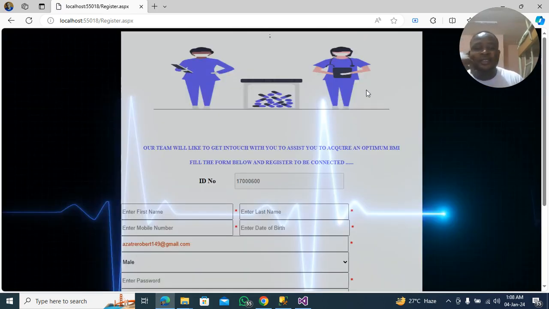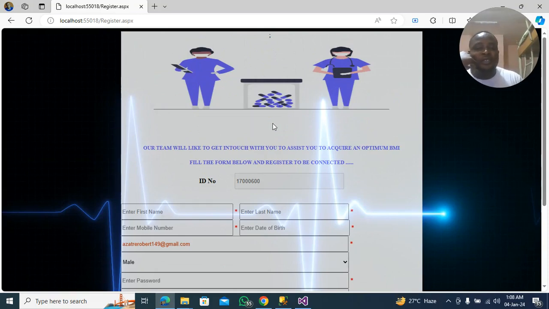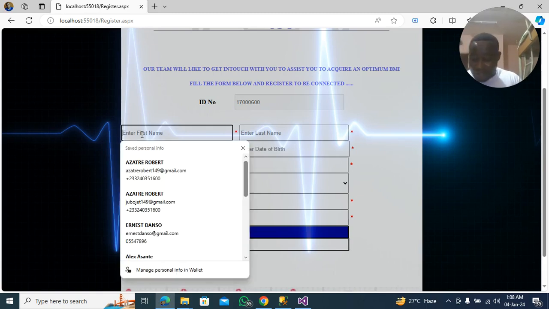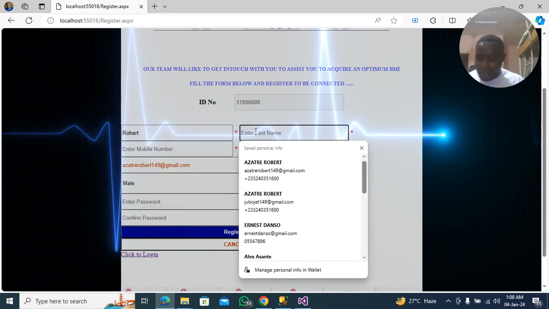So upon clicking next, a registration page will open for the user to fill the forms. So the ID number the user entered is being shown on the registration form. That is 17,600, as indicated here. So at this point, the user will be required to make some entries. So you enter your first name and then my last name.